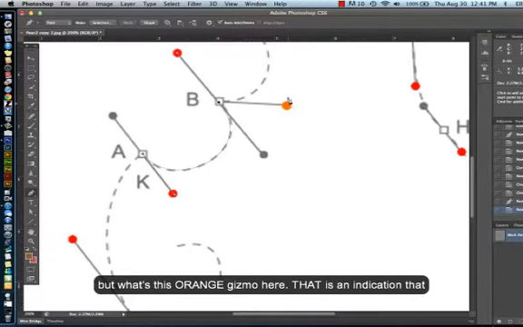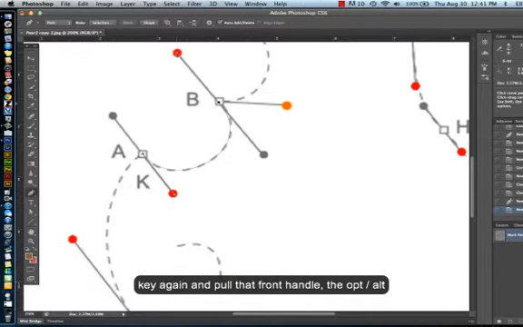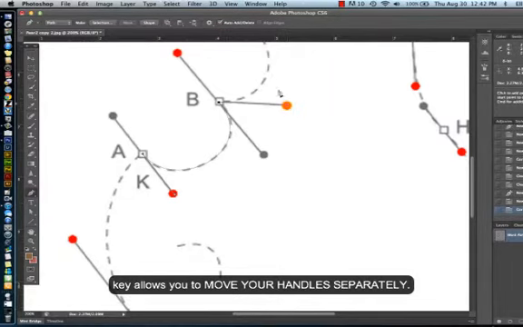But what's this orange gizmo here? That is an indication that we're changing directions. We're not going to curve out this way, instead we're curving out this way. So now I'm going to hold down my Option or Alt key again and pull that front handle. The Option or Alt key allows you to move your handles separately.